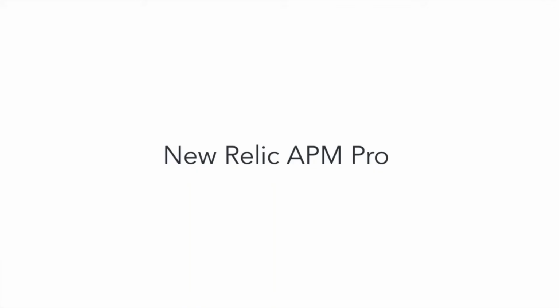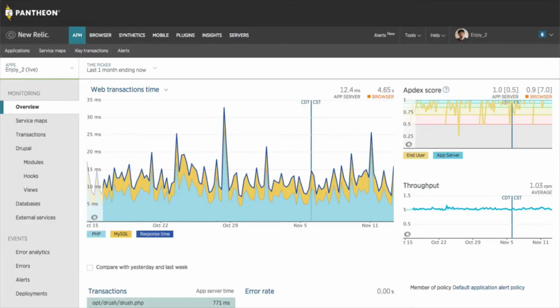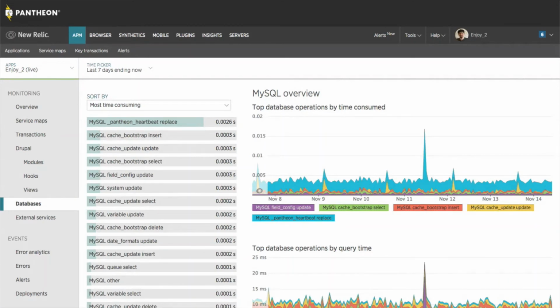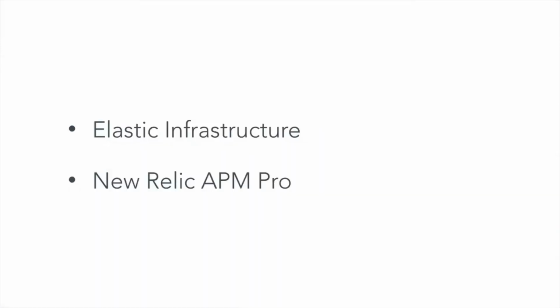Every environment has free access to New Relic APM Pro. You can use New Relic to identify, diagnose, and track performance metrics for your site with incredible detail. As you can see, Pantheon's architecture is designed with performance and scale in mind. We provide the right tools to help you get the best performance for any website.